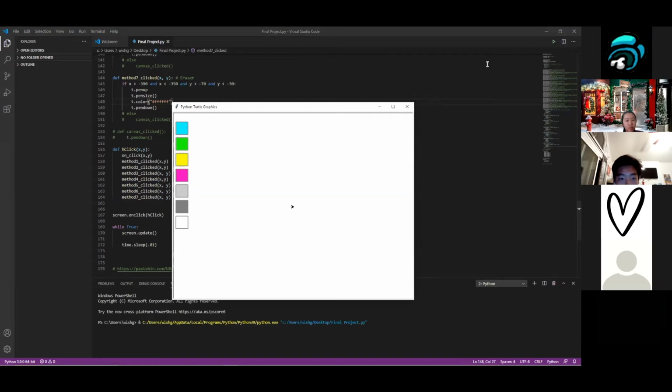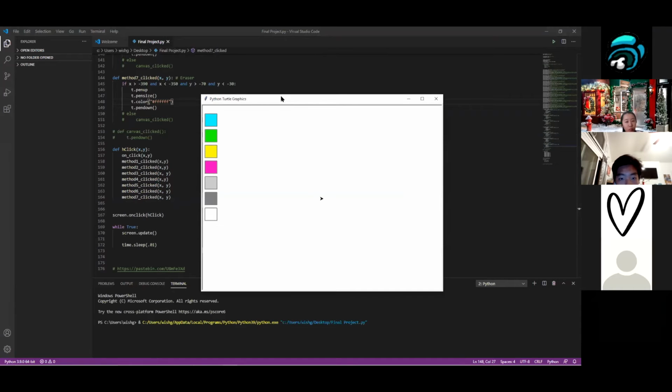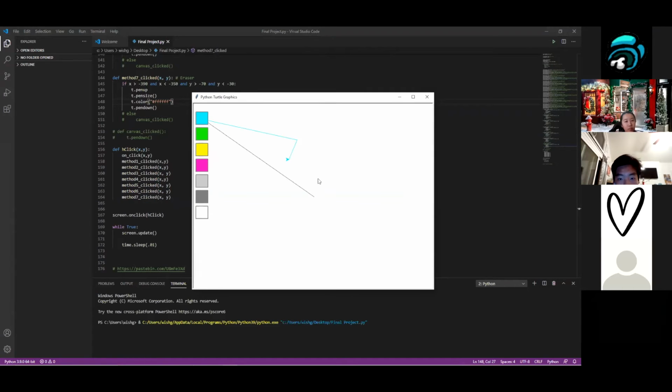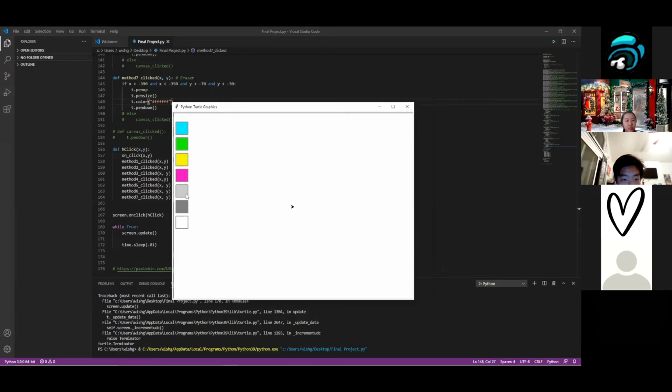Okay, and then when you run it, it's just this. When you click it, it changes to a different color. This changes to very thick, and this changes it back to skinny. And then this changes to eraser, and then you could just erase stuff. You could use this to draw simple shapes, like here's a square.